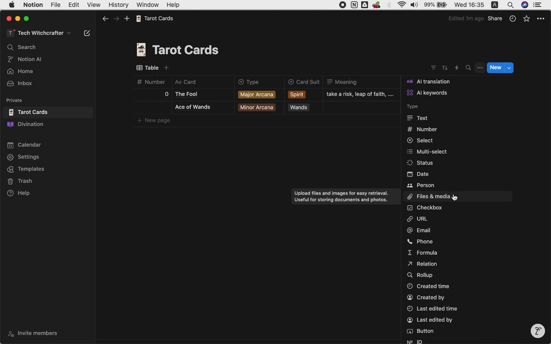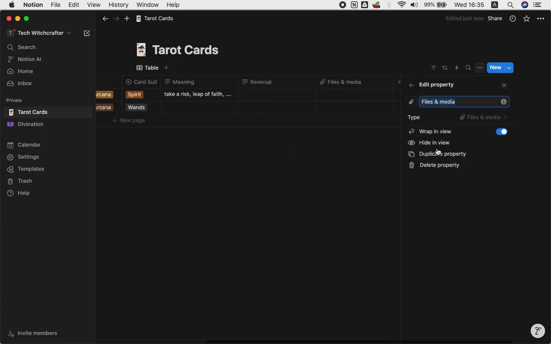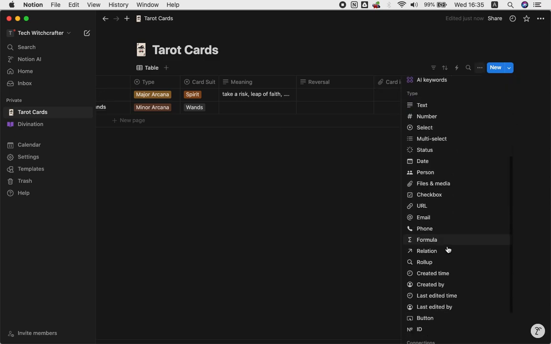Let's do this. No, let's not do this. I'm going to show an alternative because I don't think I have any images on my computer now to put in here, but I'm going to show you what I would do if I put a files or media item here. So I can put a card image, for example. Okay, so what else do we have here?